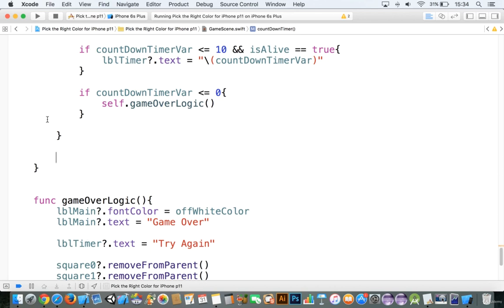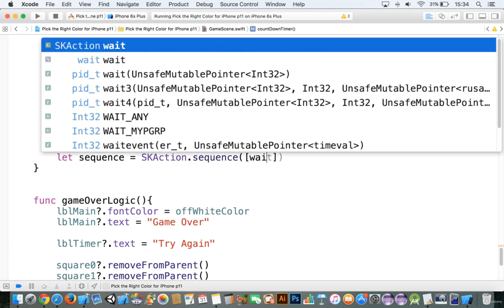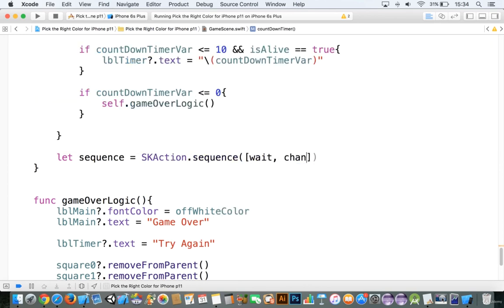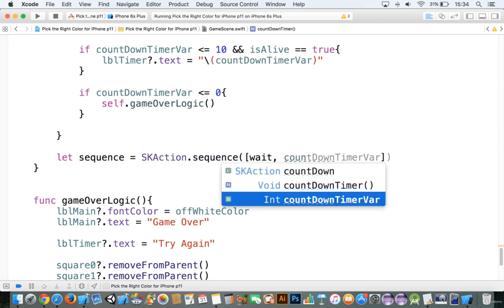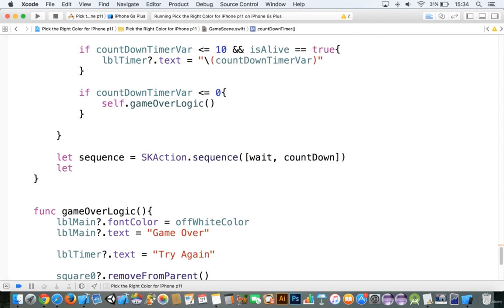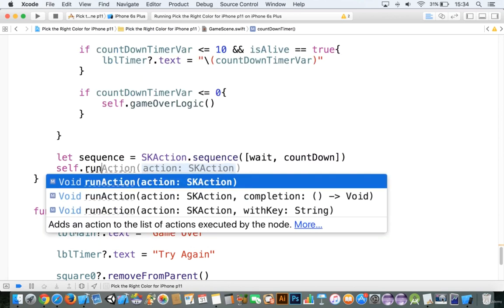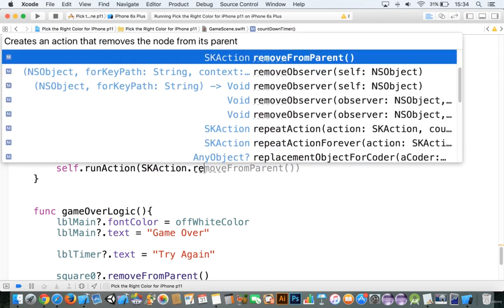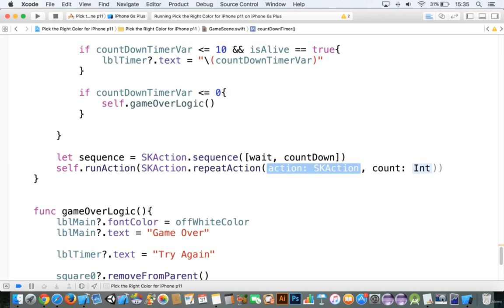Make sure you're outside your run block curly bracket here. And in here, we're going to say let sequence is equal to SKAction.sequence. We'll say this is wait, then change, or in this case, it's countdown. And then we'll say self.runAction, SKAction.repeat action, and we're going to repeat the sequence a total of countdownTimerVar times. Okay, you can put a number in there, but I'm just going to set it as the variable here.